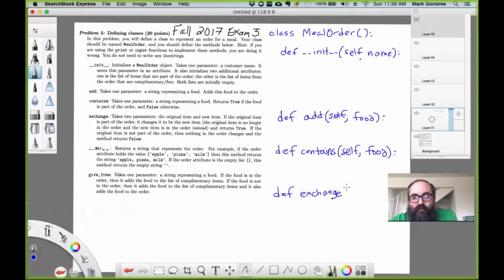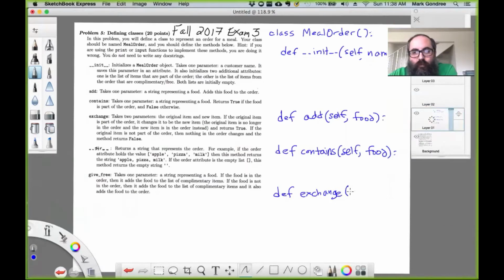Okay, exchange is going to have our self parameter, it needs to, but it may have others. Exchange takes two parameters, the original item and the new item. Okay, orig, new. Two parameters beyond the self parameter.